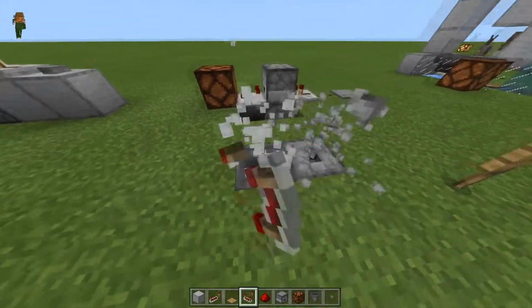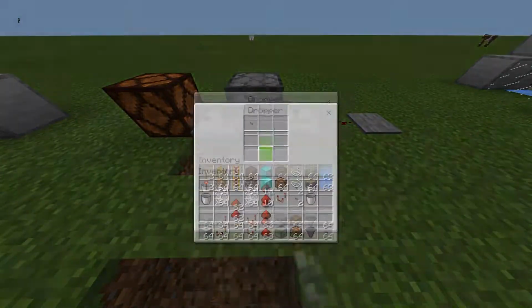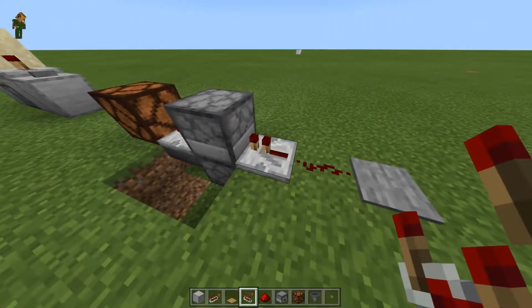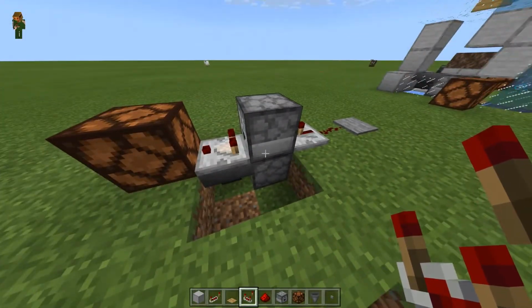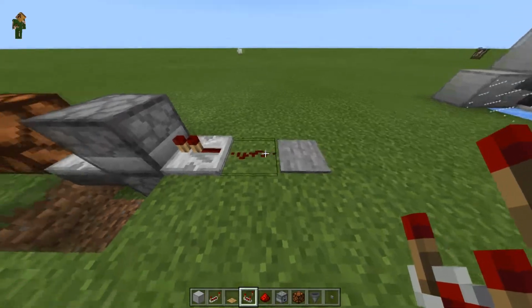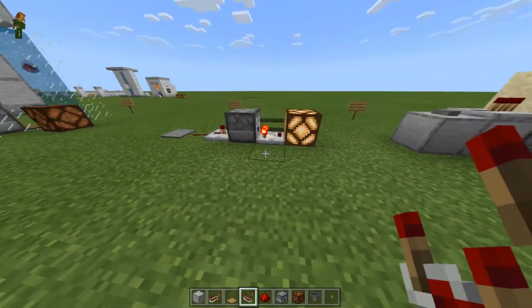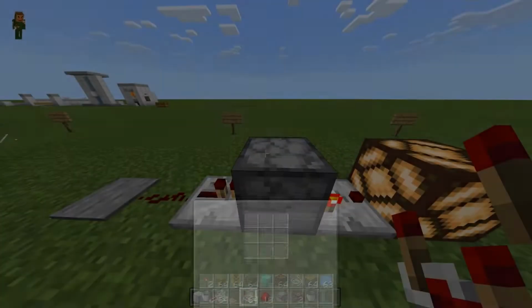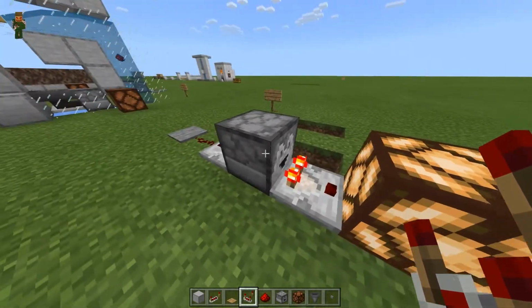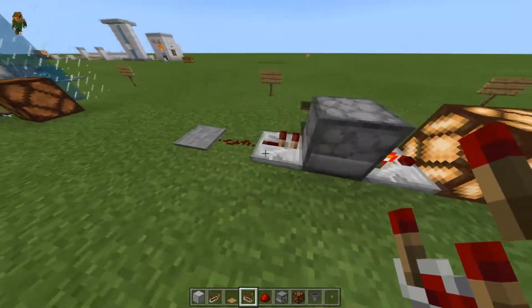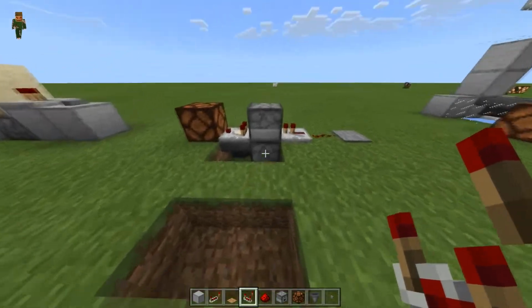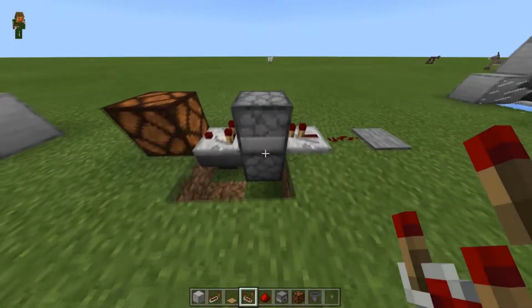Now what that's going to do is this button facing into the bottom. Now you have to have a repeater going into the top dropper or none of this will work. What'll happen is I walk over this and you can see our button is now in the top. The comparator is recognizing it and it's powering our lamp. I walk over it again. Our button is back in the bottom.